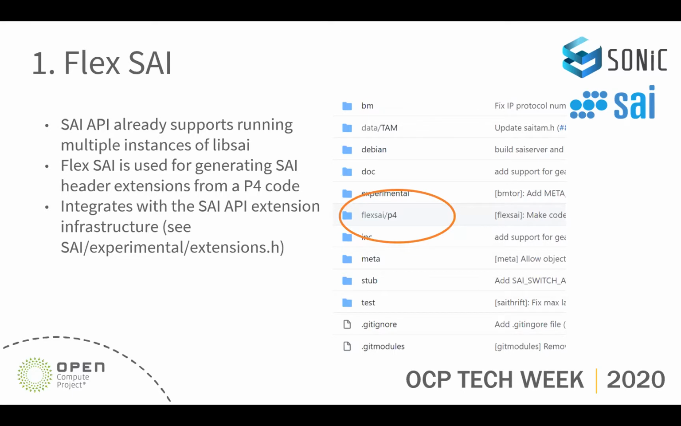SAI has a very good architecture today, and SAI APIs already support running multiple instances of libsai. We have appropriate APIs for that. Also, we can extend SAI APIs by either manually adding new extensions to SAI/experimental/extensions.h, or we could also auto-generate them using a compiler. Like, for example, we have a Flex SAI directory in our SAI repository that will allow us to auto-generate SAI extension APIs from P4 code. So this is what we are going to use to make our life easier. As I said, everything today in SAI is in place and it works surprisingly well.